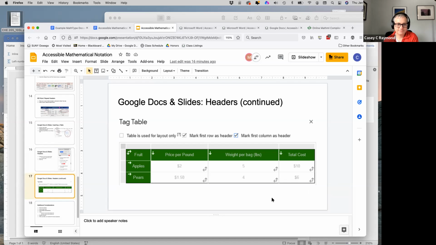Here's an example that I want to show you. We've got a header row where we're talking about various fruits, the price per pound, the weight per bag, the total cost. And we have a header column that is the list of all of the fruits. This first row and first column you could think of as unchanging, the labels for the table. All of the other cells are the data for the table. So it's really key that you identify those header rows and header columns if they're present.